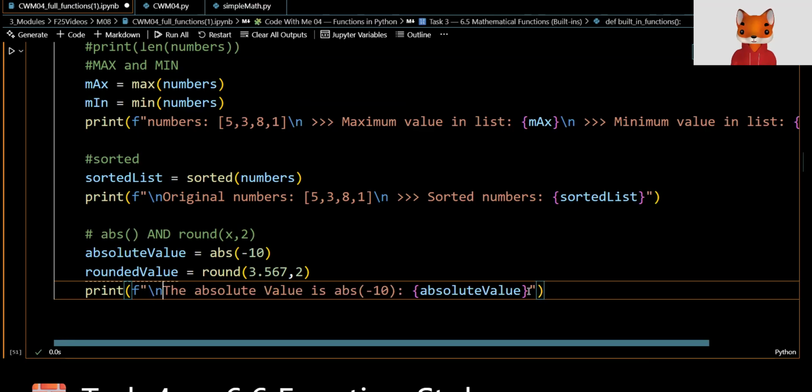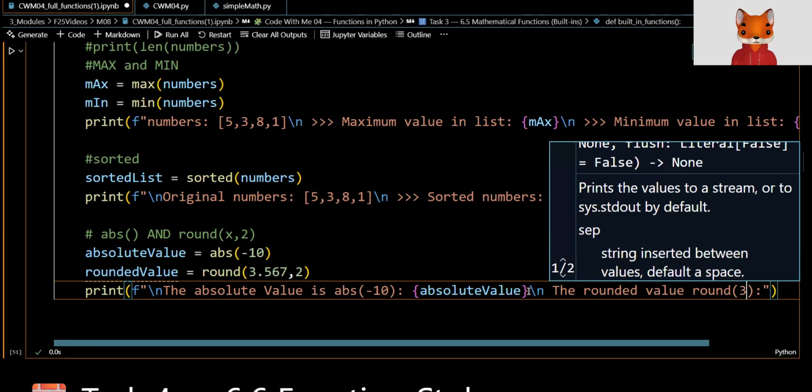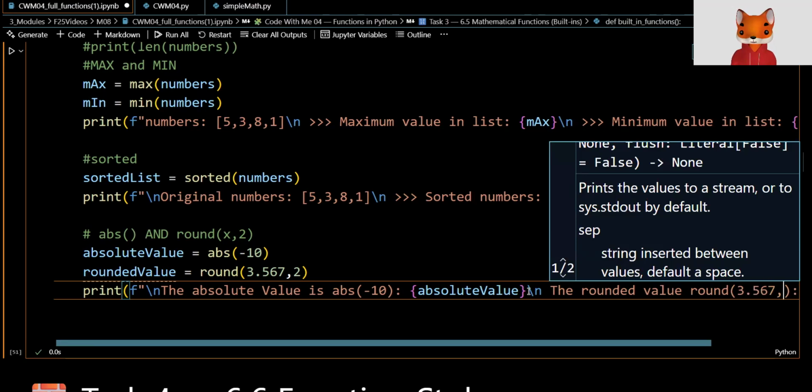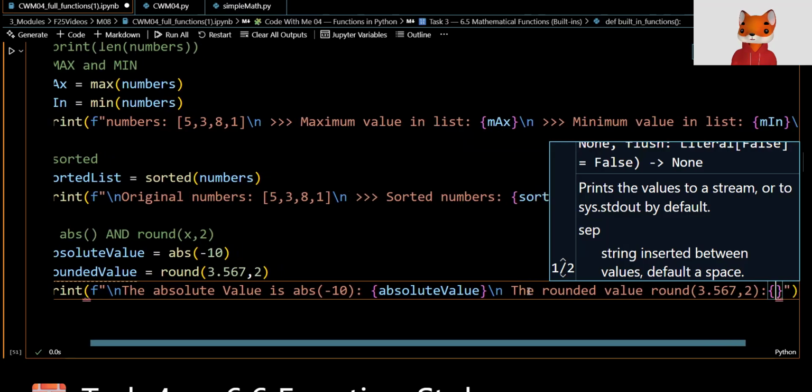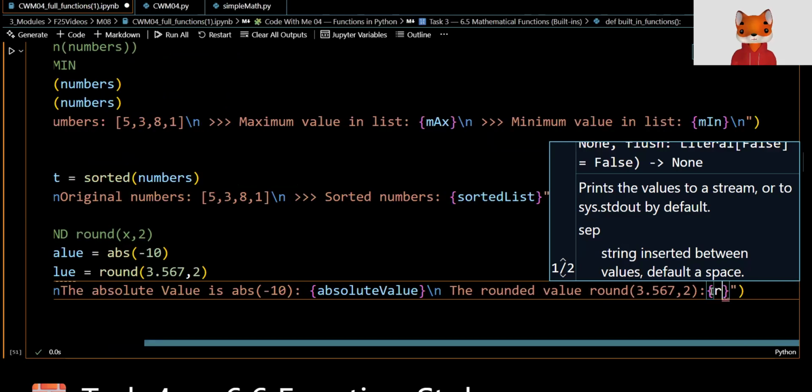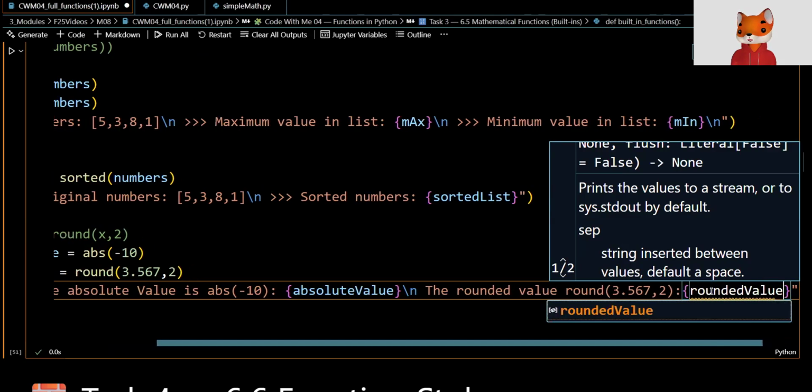And then the next thing we're going to have here is our \n, and we would say the rounded value of, and we'll just do round 3.567, comma 2 to give that second round space. Then we're going to have our open, close curly braces, and just put the variable here, rounded value.